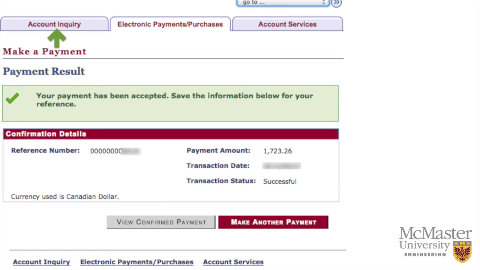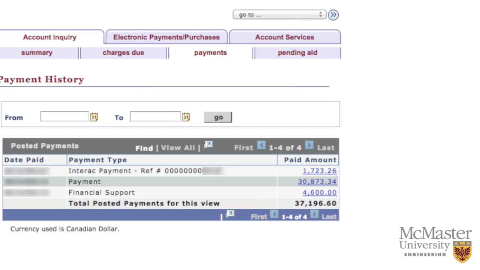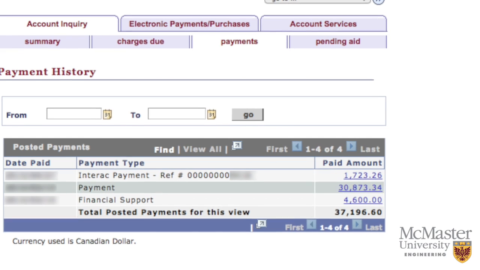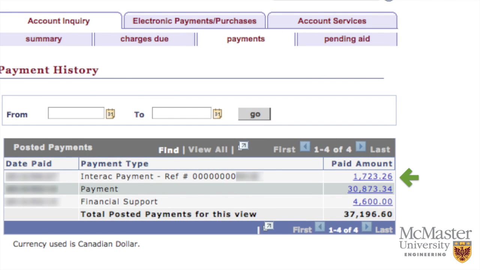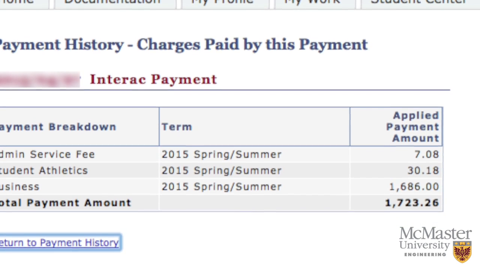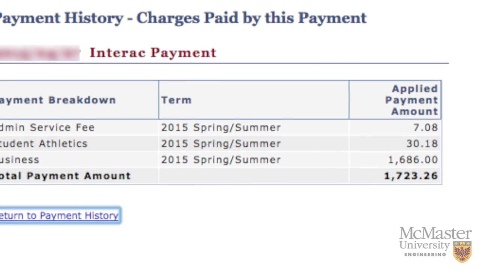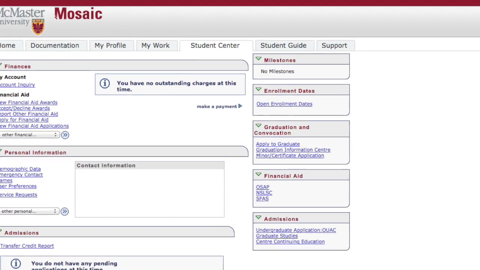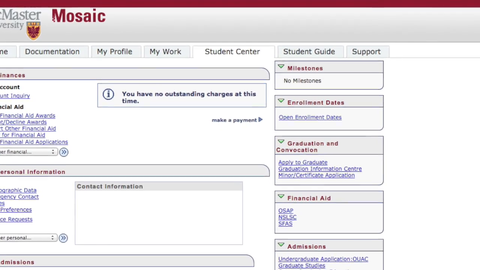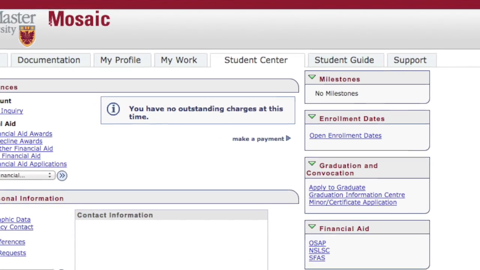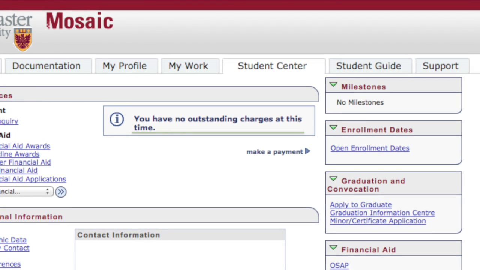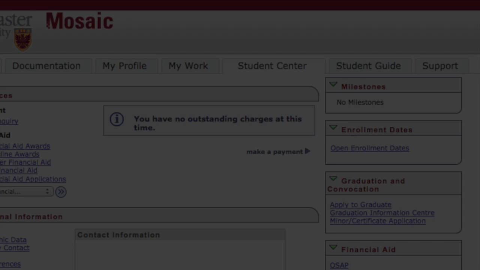Now, if you go into your Account Inquiry tab and you click on the Payments sub-tab, you'll see a history of all of your payments, and you can click on one to view the details of that payment. When you go back into your Mosaic Student Center tab, you should now see a box that says that you have no outstanding charges at this time. If you see that, it means your payment's a success. Congratulations, you're now officially a McMaster Engineering Level 1 student.